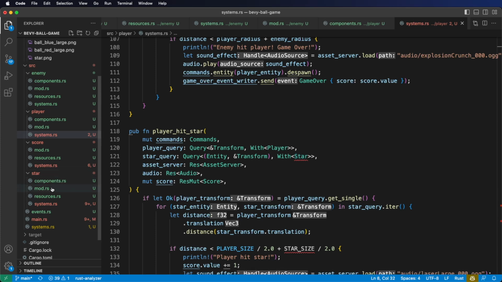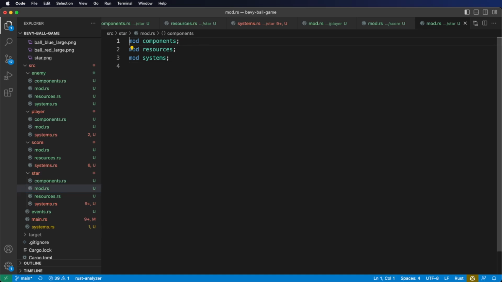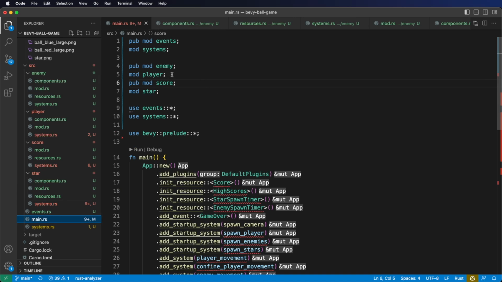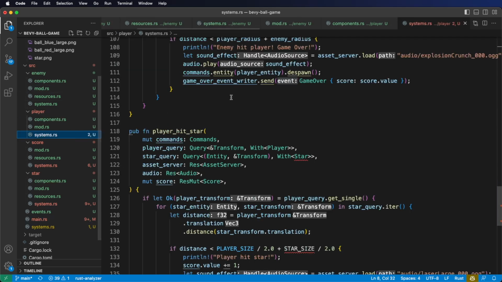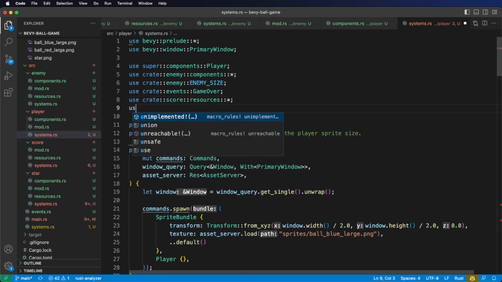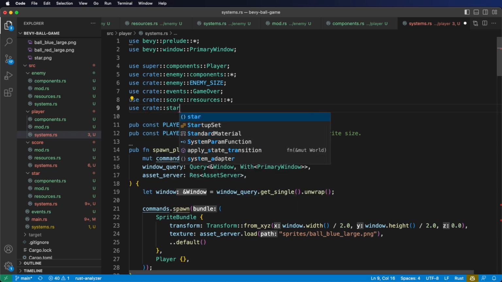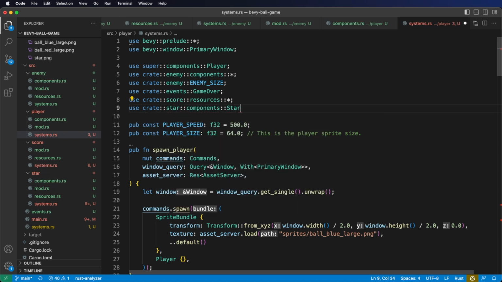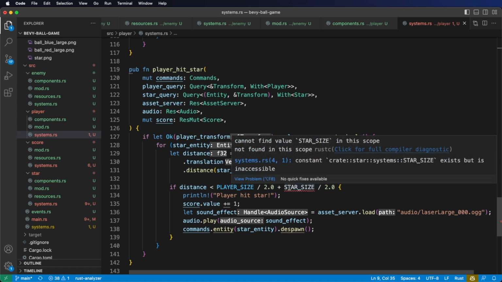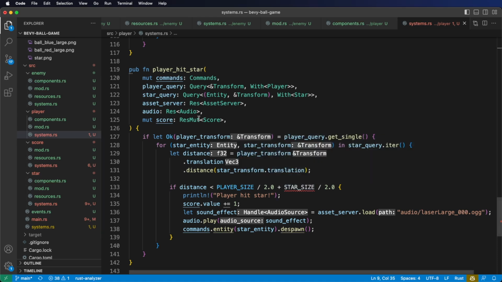We're going to go to the star module, make our components module public, go up a level to main.rs, star module, make that public, back to player systems, to the top of the file, use crate, star, components, star. Again, you can use the one thing we need here, or you can just grab it all, leave it up to you. Back down, we need star size. We'll do what we did for the enemy public constants.